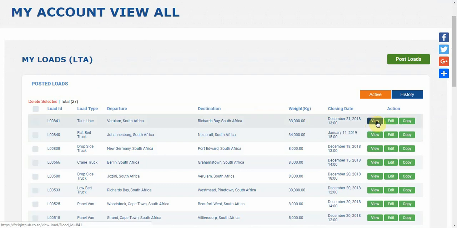Now that my load is showing, I can view that load by clicking on that button, or edit the load, or copy it so that I can create another load. I'll just be able to change the departure and the destination and the times, and that helps make my life easier in terms of submitting multiple loads. Also, if I want to change anything, I can click the edit button.